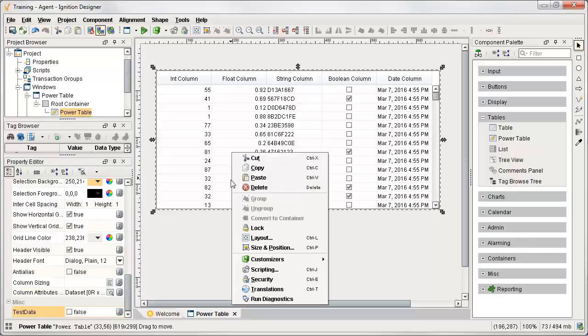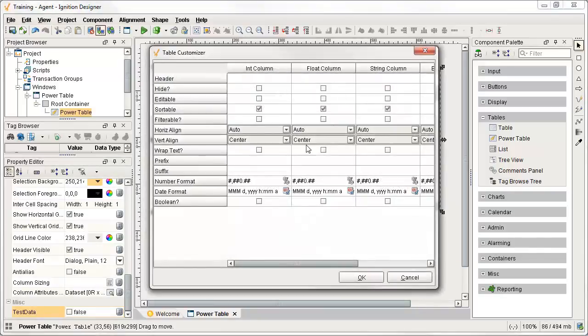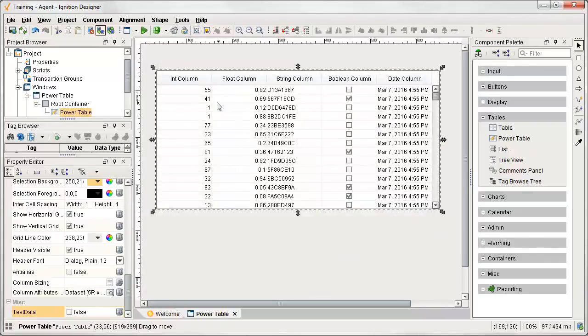So if I right-click, I go down to Customizers and go to Table Customizer. You'll see a lot of the same options here, such as hiding specific columns, making them editable, and so on and so forth. Now, where the Power Table differs from the standard table is there are quite a few features that are available from the runtime. So I'll put my designer to preview mode.